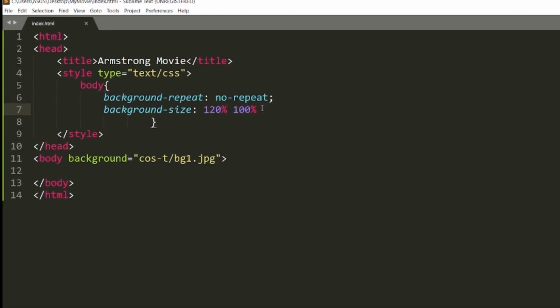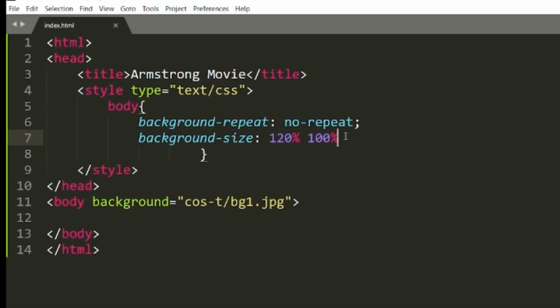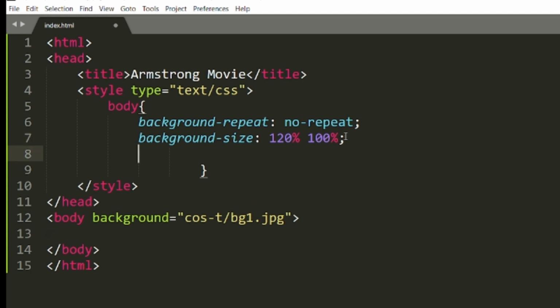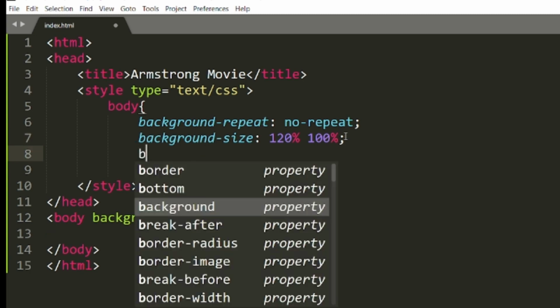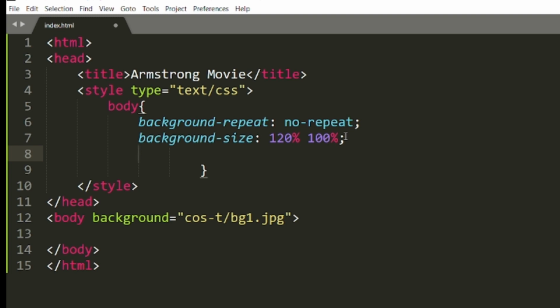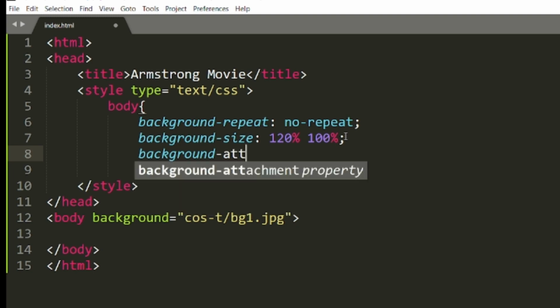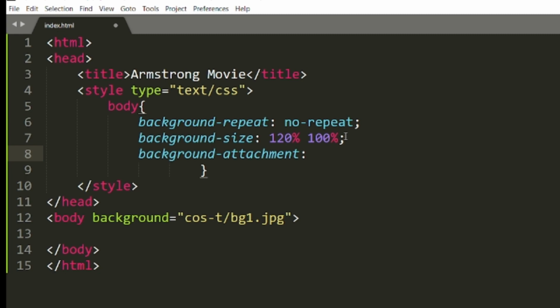So after we have done this, I want it to be fixed. So let's work on that. If I want it to be fixed, I'll go by saying background again, background-attachment, that should be fixed, nicely. So I'm okay with that. My background attachment is fixed.